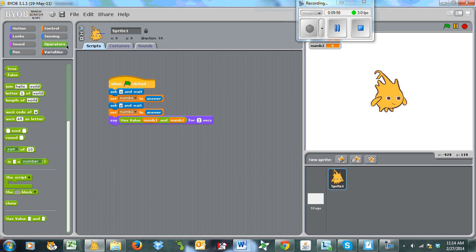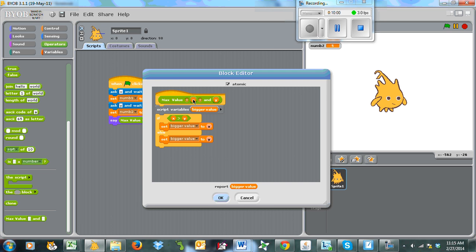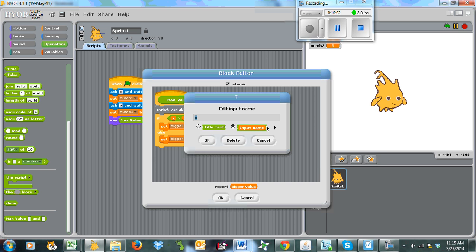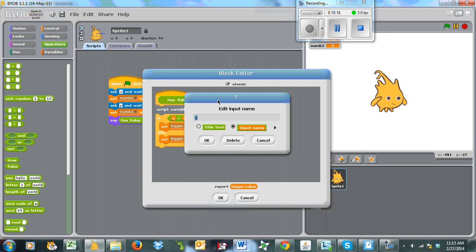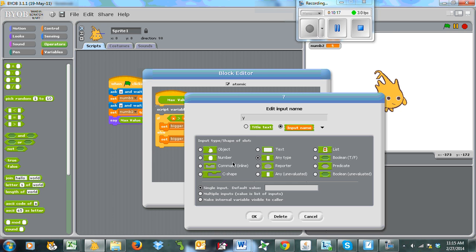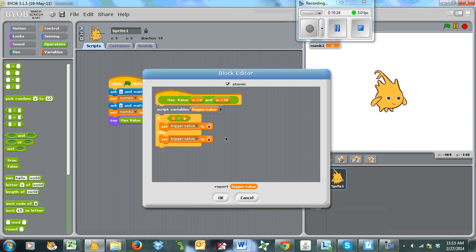So go to your Operators tab, right-click, go Edit. We're going to have to right-click on X now. It's still an input name. Click on this little arrow here, and we're going to make sure that it is a number, and the default value is 5. And right-click on the Y, click on the arrow, make it a number. Default value is 10. And you can pick any numbers there, really. I just picked 5 and 10 for no particular reason.